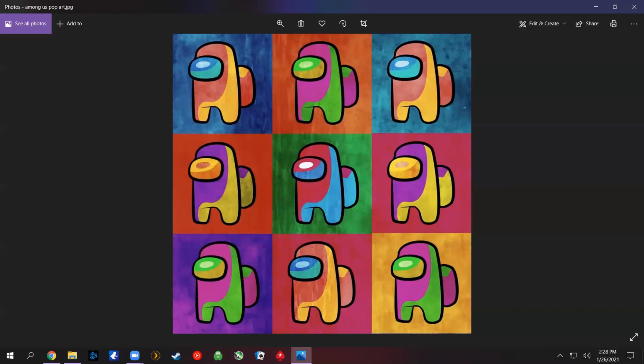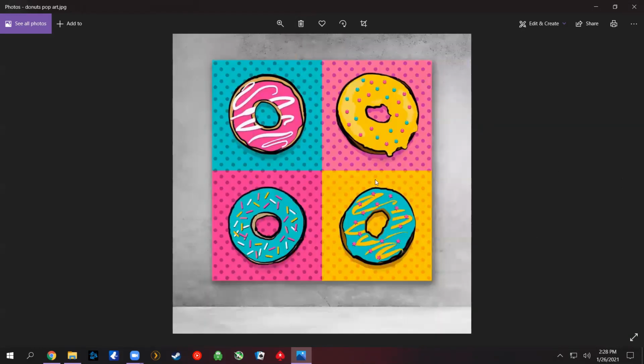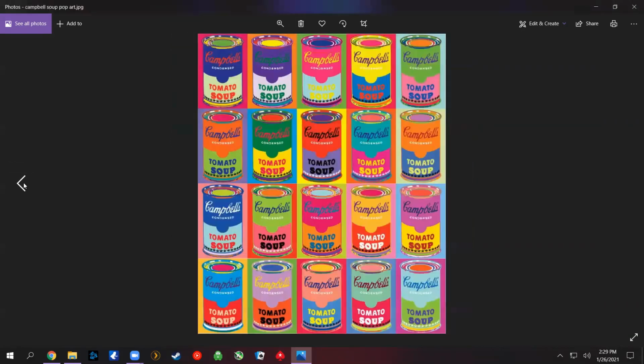If you want to use 4 squares, then your drawings are going to need to be bigger to fill up those squares. If you're going to draw small, you can do as many squares as you want. So that might be something to start thinking about. For example, this Among Us one has 9 squares. This soup one has 5 times 4, so 20 squares. This one only has 4. This one has 9. So start thinking about how many squares you want, and that's going to help you come up with the right size for your drawings.